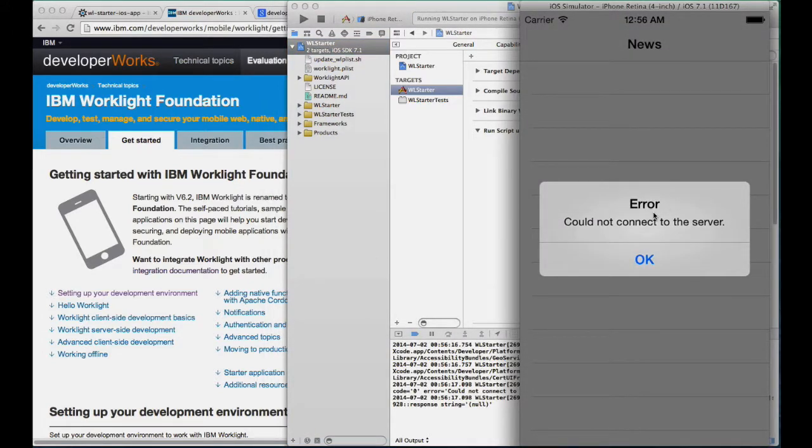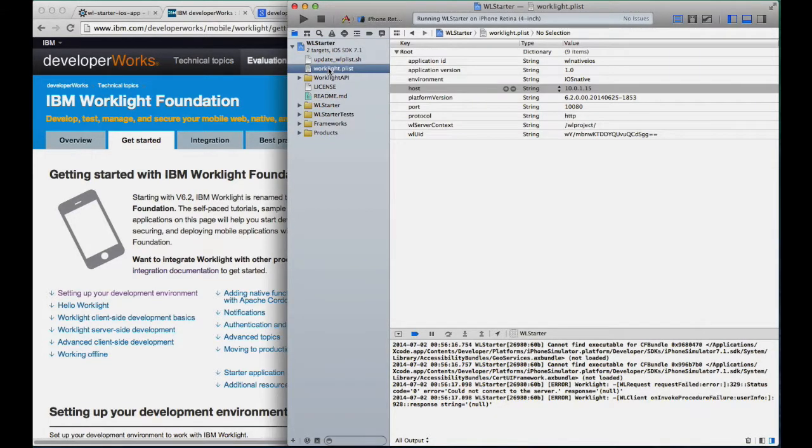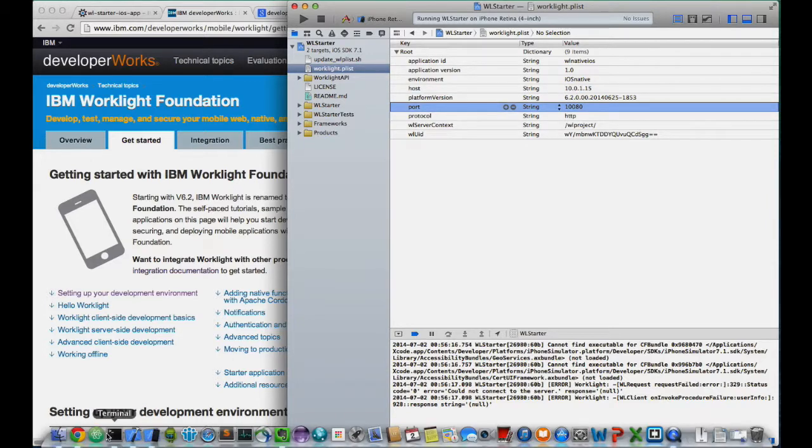Oh, we get another error. It says cannot connect to the server. So let's check if the plist file was updated. The plist file has the correct IP address and port, so this means that maybe the server is not running.